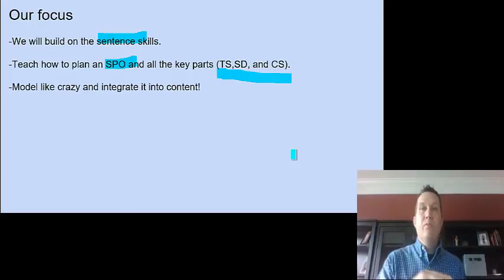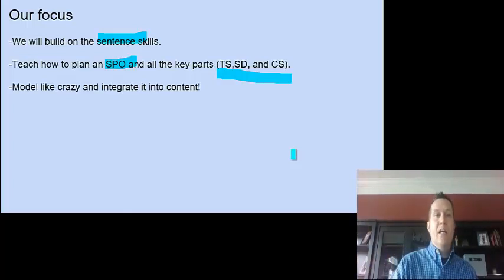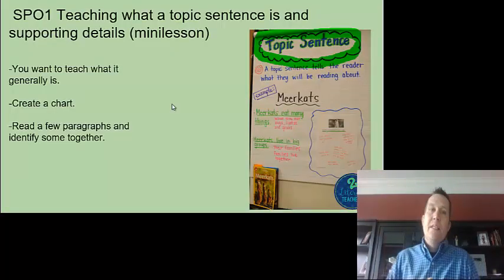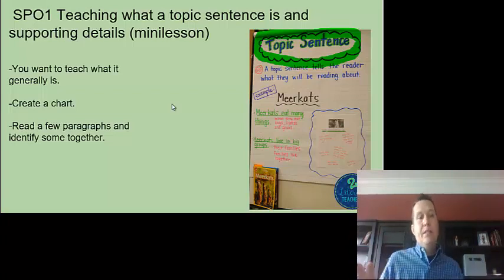So when we're planning, we want to plan for a topic sentence, we want to plan for supporting details, and we want to plan for a concluding sentence, conclusion sentence, however you'd like to say it. We know that we want to model like crazy, and we want to integrate it into our content as much as possible. So, standard number 1, teaching what a topic sentence is and supporting details.